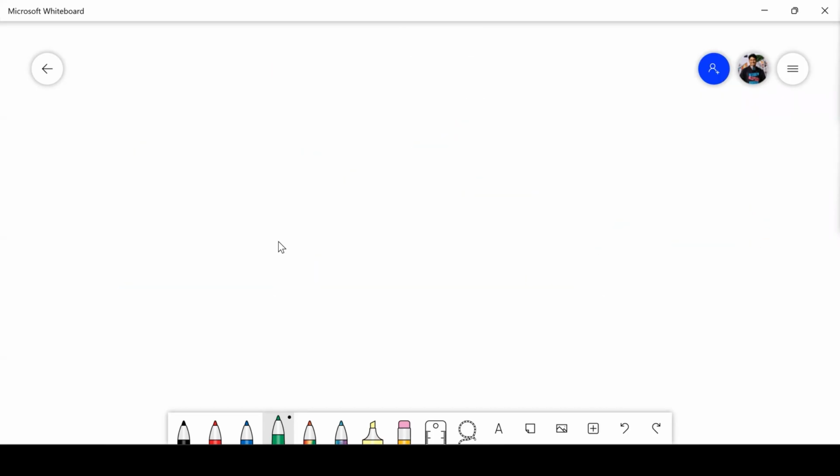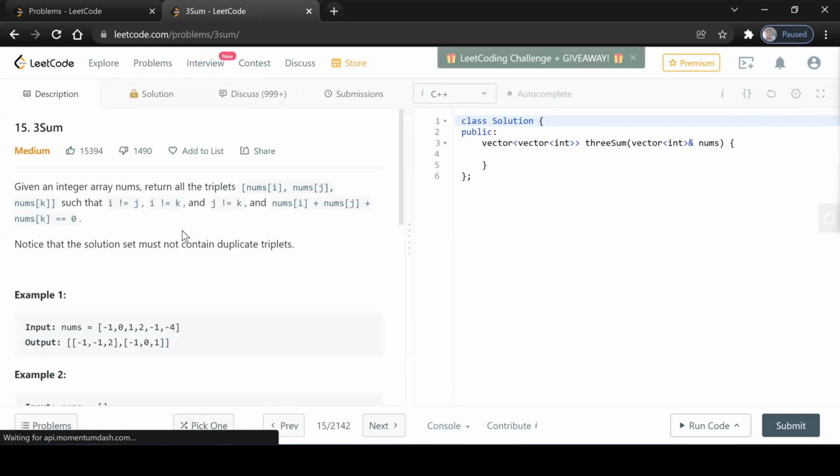Okay, let's do one last question. So this is the third problem. It says that you are given an integer array, return all the triplets num i, num j, and num k, such that i is not equal to j, i is not equal to k. Basically, all these 3 elements are distinct. The indexes of these 3 elements are distinct, indexes, not the values. And the sum of these 3 elements, num i plus num j plus num k, is equal to 0. Question clear?